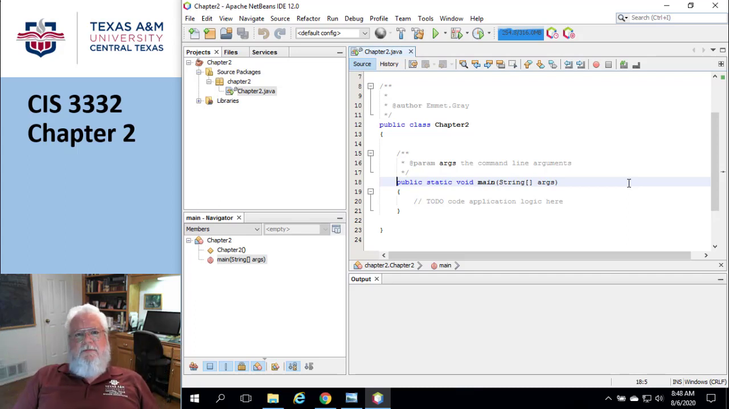Void is what's called a return type. So every method, in this case the method is called main, has to tell us what it's returning back. Well, void means I'm not returning anything back. So even though this one doesn't return anything, you still have to tell it what it's returning. And so what it's returning is nothing. So void means I'm not returning anything. And then the name of the method, which in this case is main.